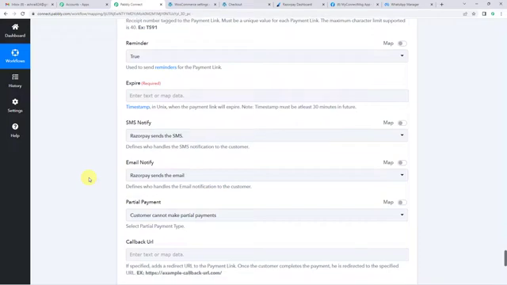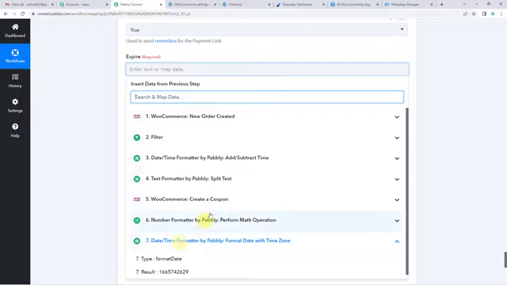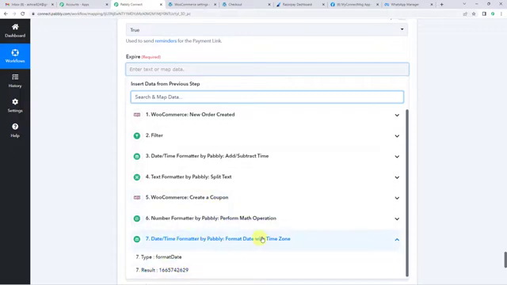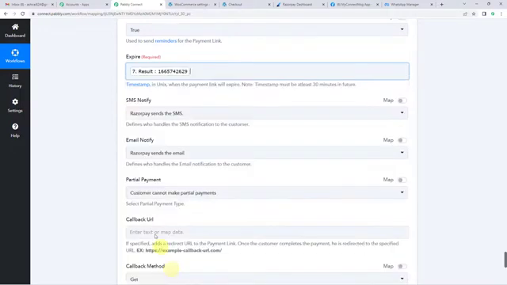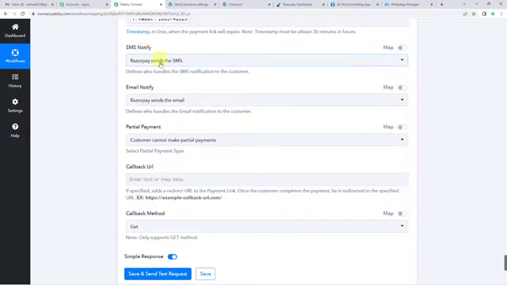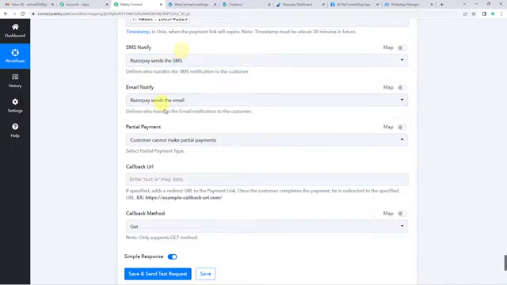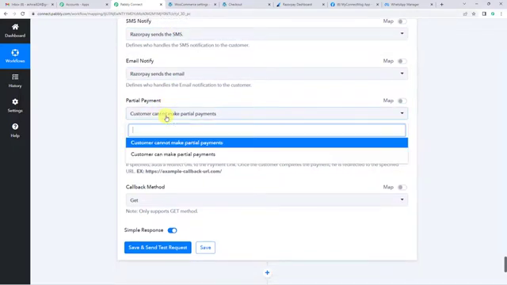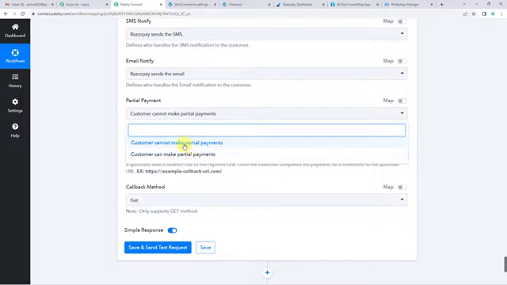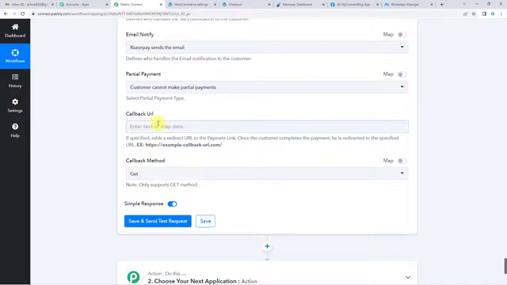Okay, straight away coming down to expiry. From the last step, format date with time zone, it generated this when we converted it into timestamp. So this is the one that we will be using. Then you can select SMS notify: Razorpay sends the SMS. We'll go with Razorpay sends the SMS. Then partial payment: customer cannot make partial payment, or customer can make partial payments. I'm going to go with cannot, the first option here. And then callback URL, if you want to give one, I'm going to leave it empty as of now.